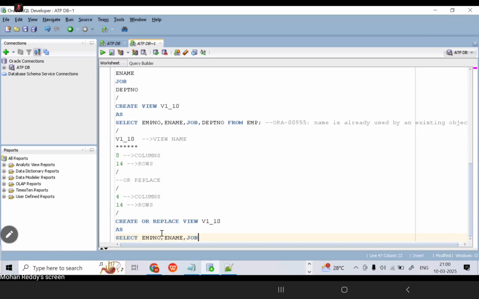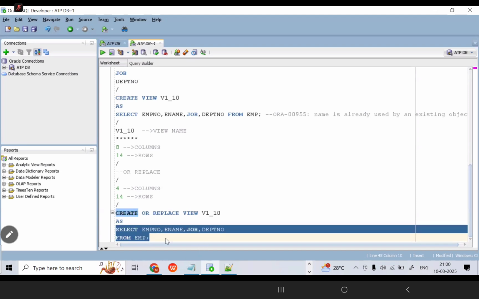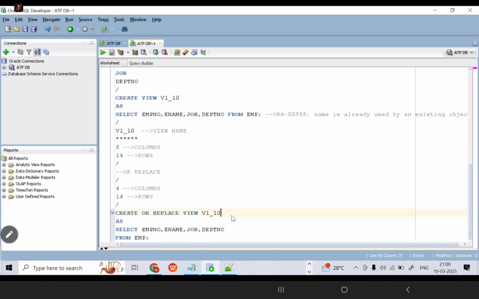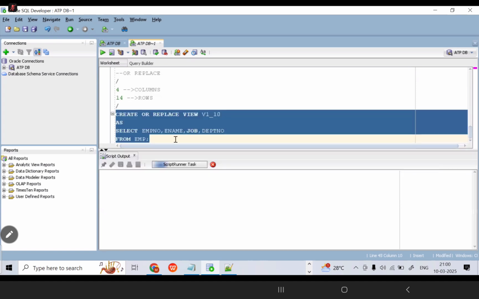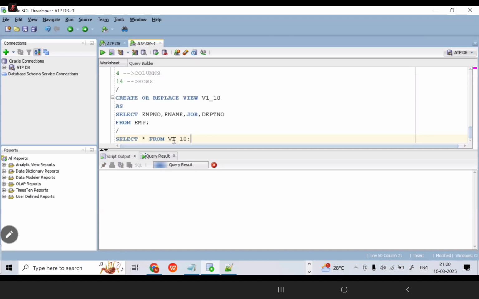Now here, this is the base table. Based on this table we can create the view. Without a table, we cannot create the view. After creation of the view, how many columns are there? Just check it. I am going to create the view. Now, what is our view name? Select star from V1_10. Just cross check. How many columns are there here?